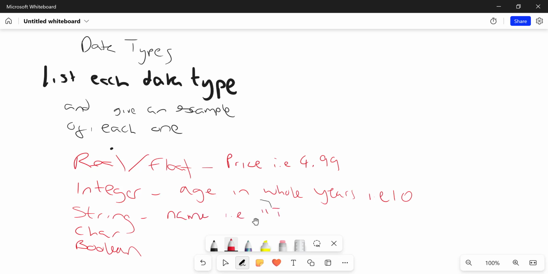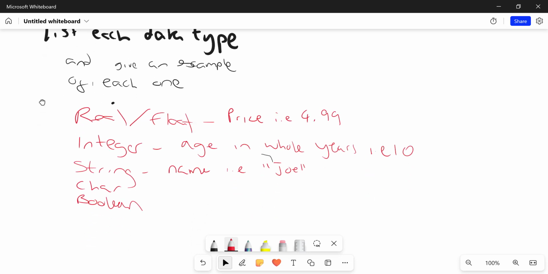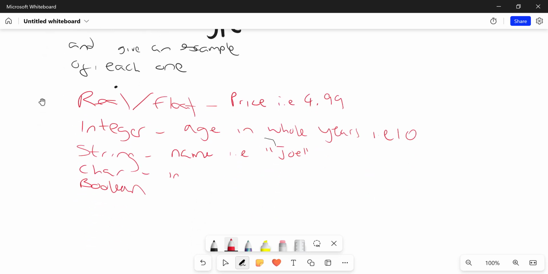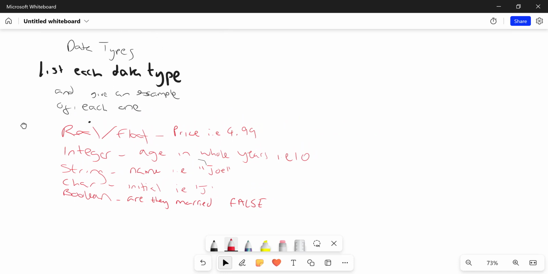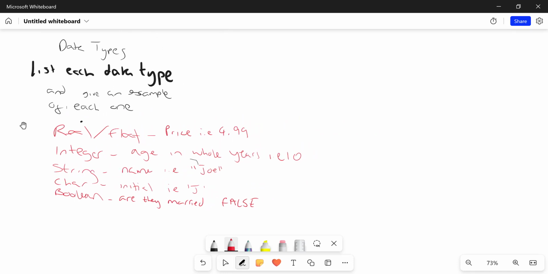String, name, i.e. in speech marks, Joe. Char, initial, i.e. J with single speech marks. Boolean, are they married? False, they're having an affair. I have no idea what I'm talking about, but there you go. So you got real, integer, string, char, boolean with a nice example of each one. They are our data types in programming.